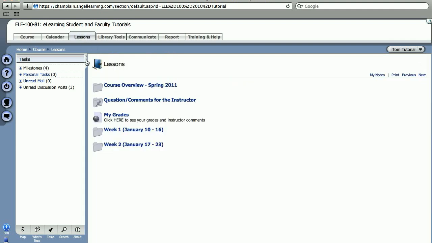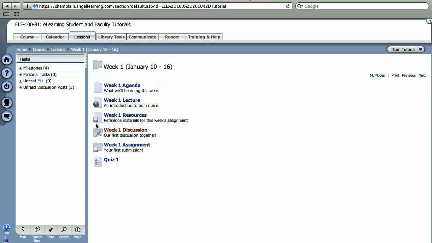The Lessons tab is where all course information is located. You will spend most of your time here, and this tab includes your assignments for the week, the readings, and class lectures, and you can access the discussion forum where you and your classmates will discuss the week's material with each other and the instructor.